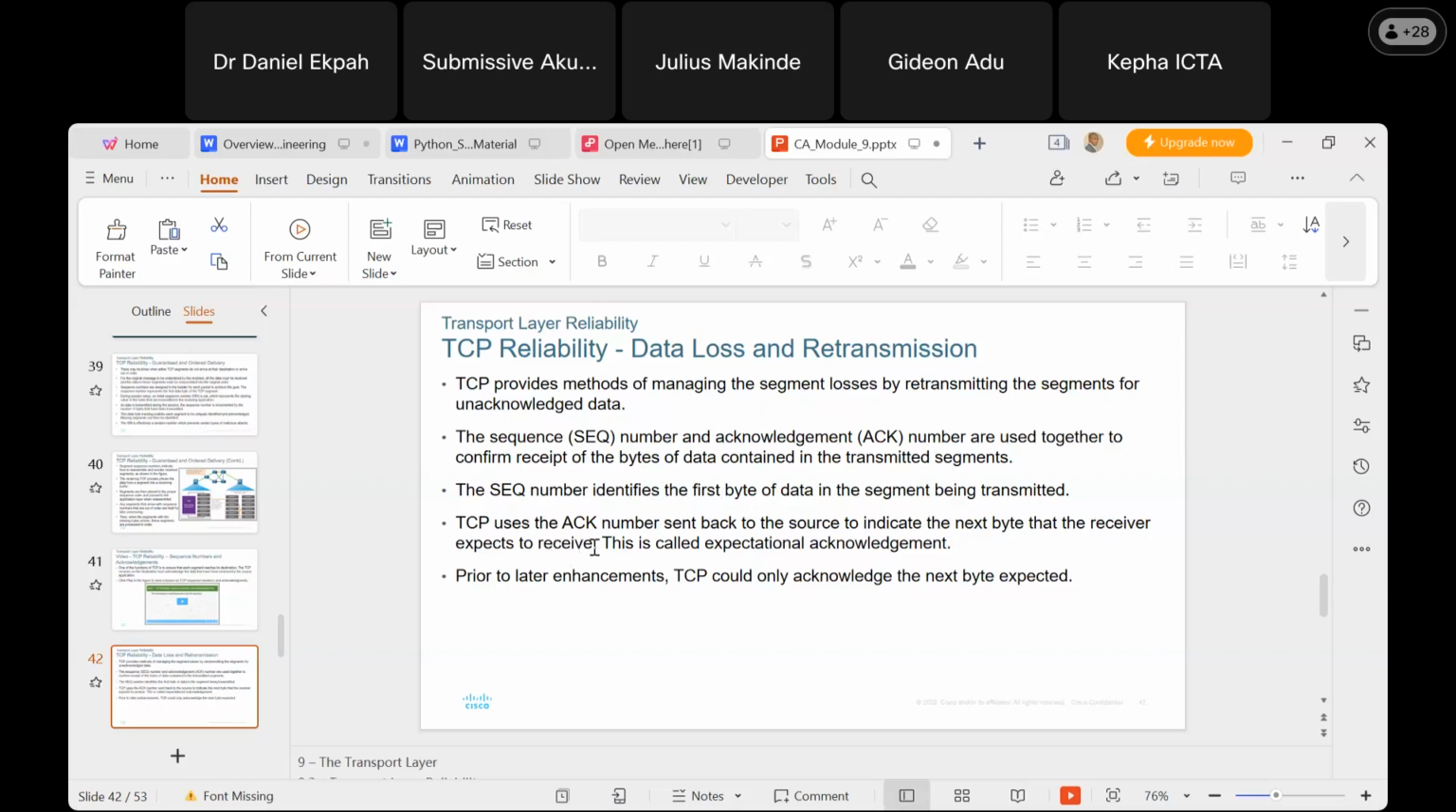And then TCP uses the acknowledgement number sent back to the source to indicate the next byte that the receiver expects to receive. So this is called expectational acknowledgement. You see, at every point in time a sequence number is sent, there must be an acknowledgement number. All this is to give a signal back to the sender that now you can send.